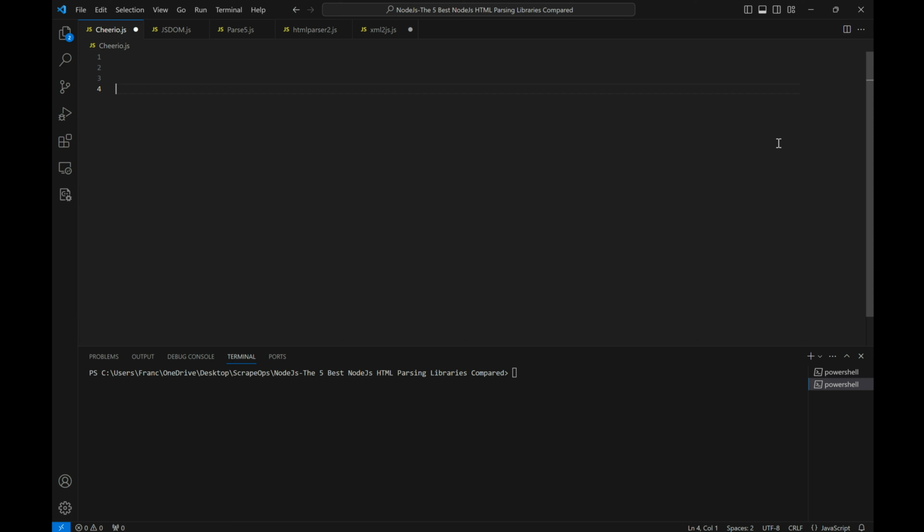Cheerio is a lightweight and fast HTML parsing library for Node.js that is inspired by jQuery. It provides a simple and familiar API for traversing and manipulating HTML documents. Cheerio has gained significant popularity among developers due to its ease of use, performance, and jQuery-like syntax. Unlike some other HTML parsers, Cheerio focuses primarily on parsing and manipulating HTML documents, rather than providing a full browser environment.